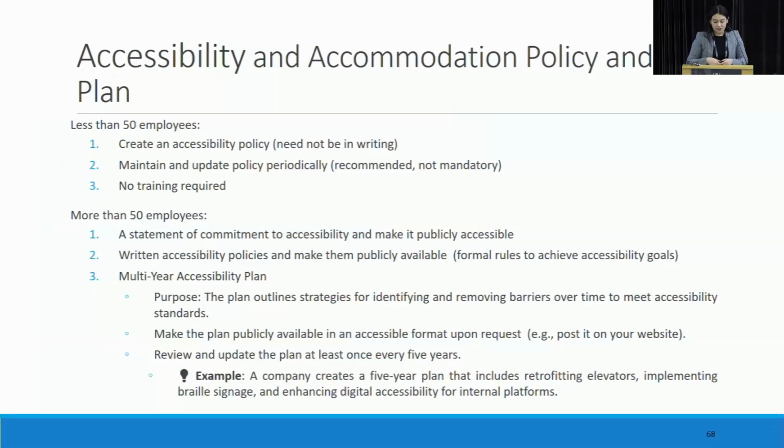So your obligations in relation to this policy are going to depend on how many employees you have. So if you have less than 50 employees, you're kind of off the hook. You're supposed to have an accessibility policy, but theoretically it could exist in your mind. You don't actually have to have it written. You don't have to provide training. We would still recommend that you do that to make sure that your workplace is accessible. However, the real obligations arise if you have more than 50 employees.